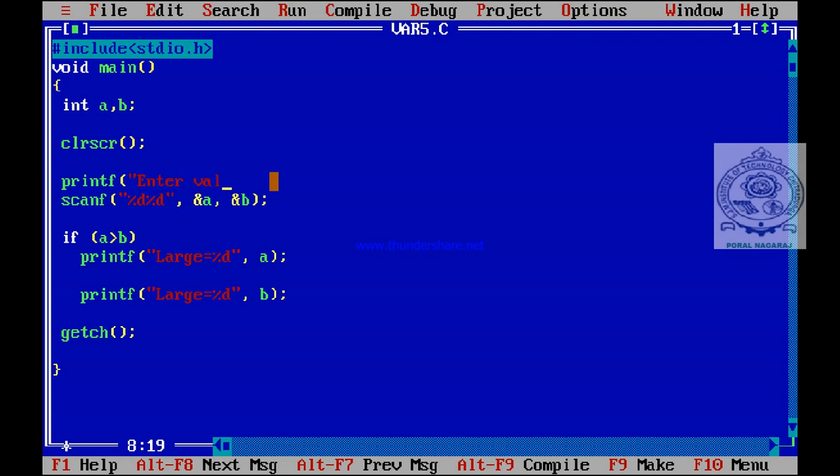printf("Enter values of A and B"); scanf("%d %d", &A, &B); Okay, scanf statement. Now we are using the if statement.